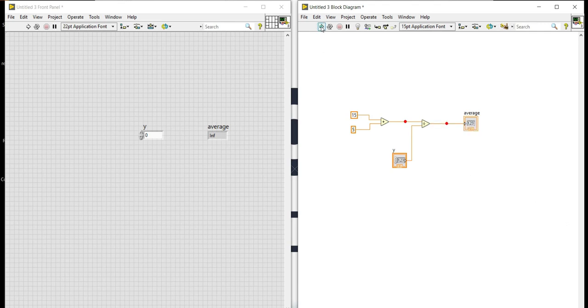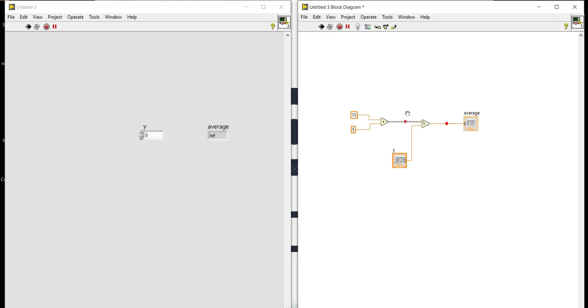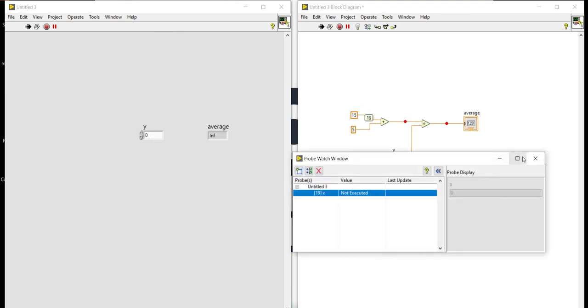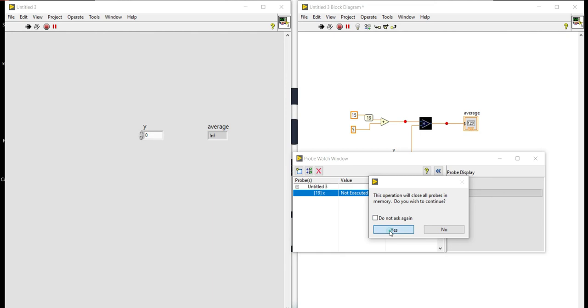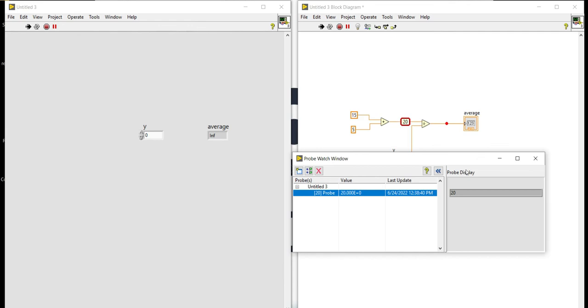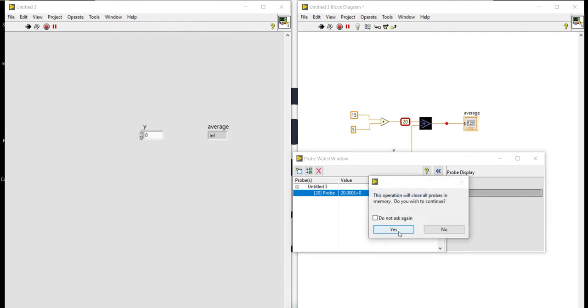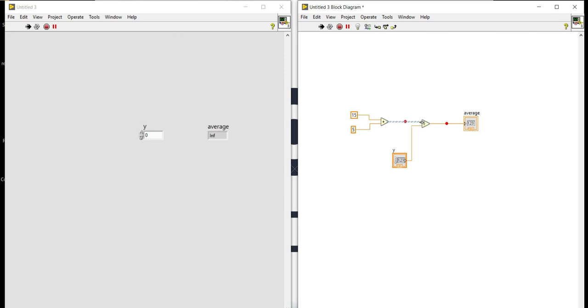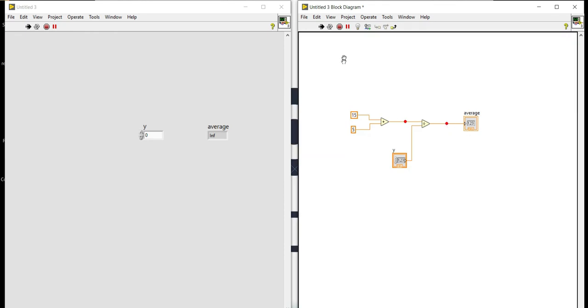Now if you run your VI, your VI will be stopped. It will not move forward to the next breakpoint. So I can see the value at that particular breakpoint. Let's say we want to move forward. So press this, and here we go ahead and finish debug.